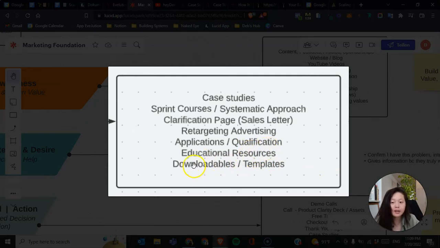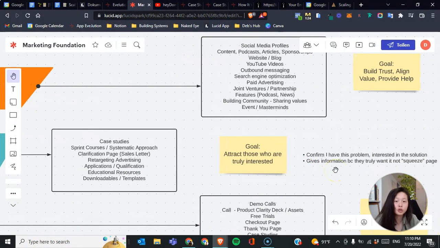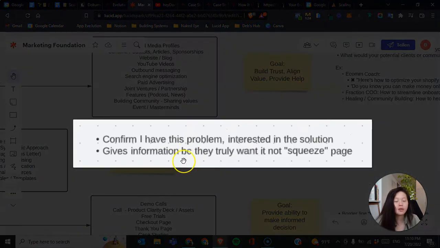If you're doing hiring, educational resources, things that they can download or templates that they can download. So your goal here is to attract those that are truly interested. So they know that they have the solution. They are interested in going to the next step. So that is to attract those who really want to solve their problems. So these are people that have come from, I have this problem and I'm interested in the solution.